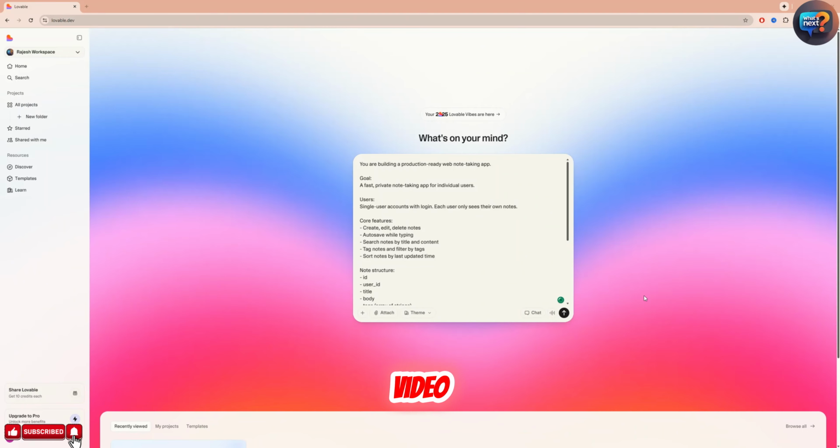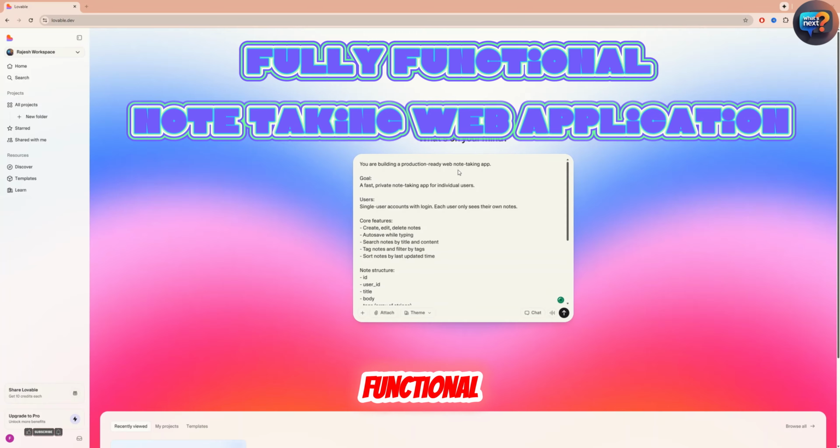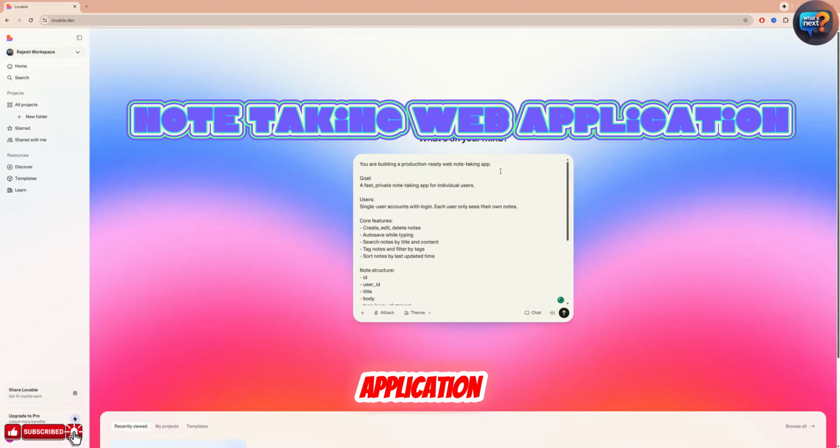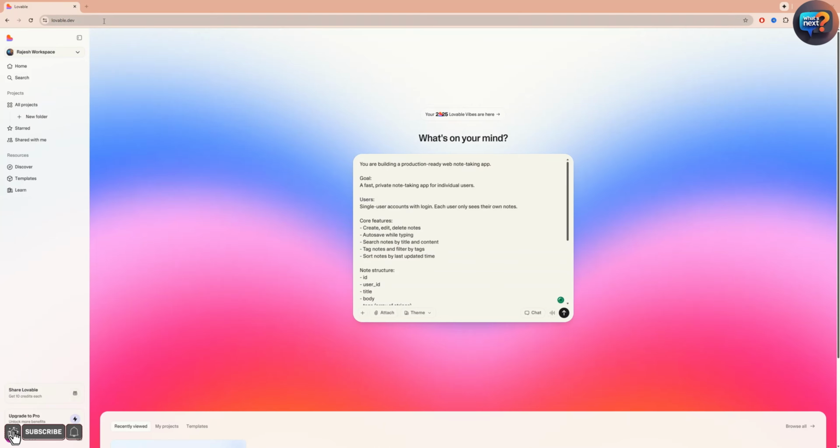In the last video, we saw the user interface of the Lovable vibe coding tool, and we did a detailed tour of all the features which are available. Today, we are going to develop a fully functional note-taking web application using this Lovable vibe coding tool. As a first step, I have given a detailed requirement.